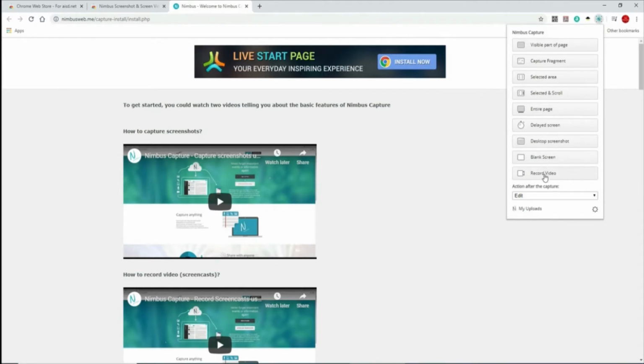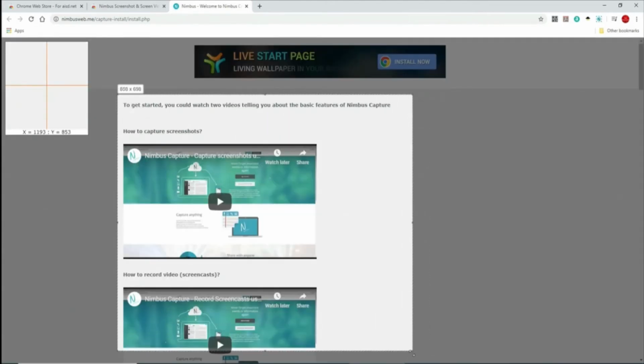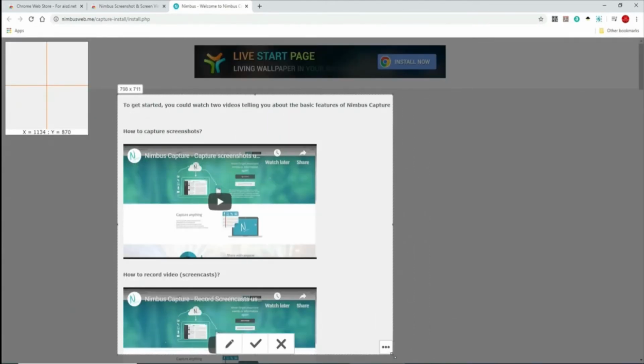Up in the top right, I have a Nimbus button, and when I select it, you can see I have several options to capture the whole screen, part of the screen, etc. One thing I can do also is to record video as I work on the computer screen here. I'm going to select an area. I'm going to draw my area here. It's going to take a little snapshot.